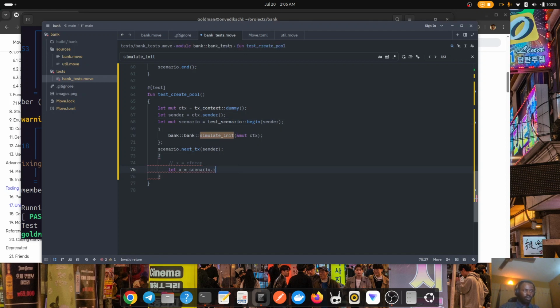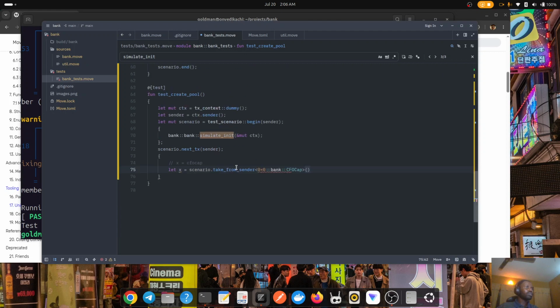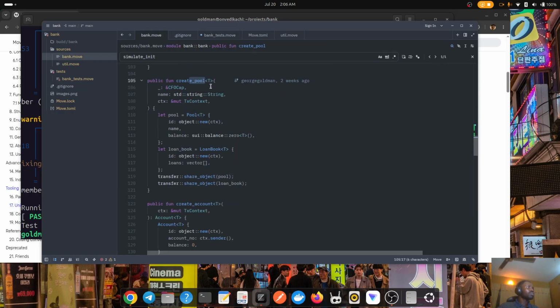Okay, so take from sender, and what I want from the sender bank is the CFOCap. This way, the sender is okay. Won't put anything there. Then I have this now, so I can proceed to call the create pool.